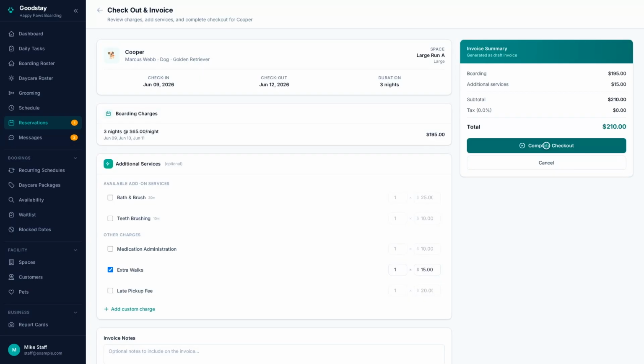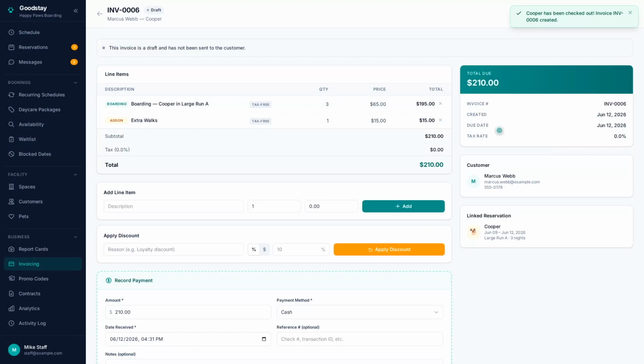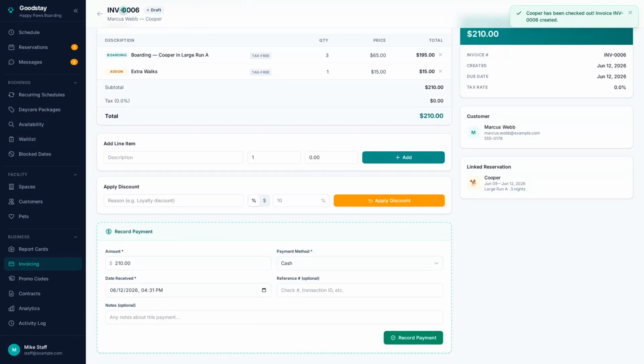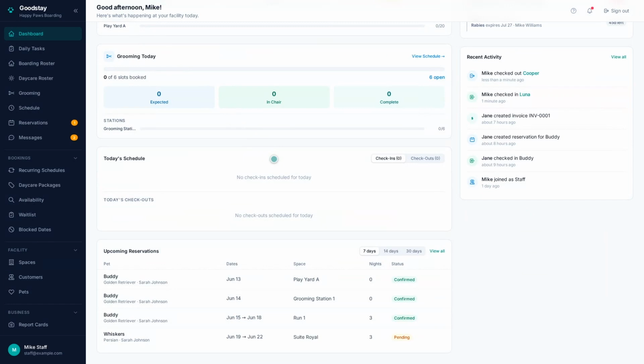The finished invoice is saved to the owner's account. Print it, email it, or take payment on the spot. And that's a full day of arrivals and pickups, handled in a couple of clicks.